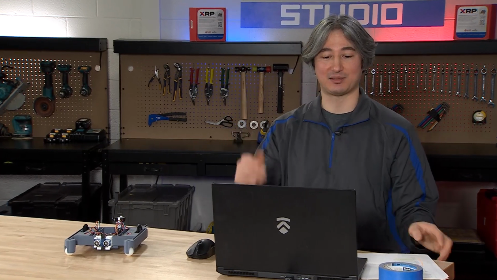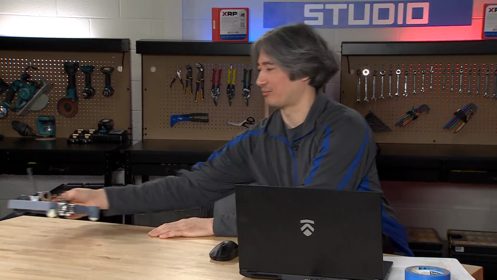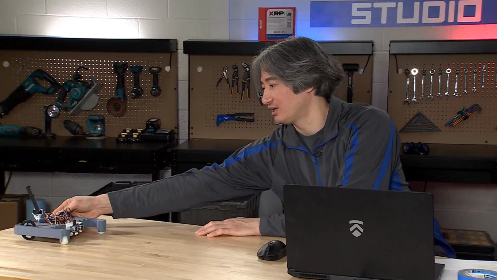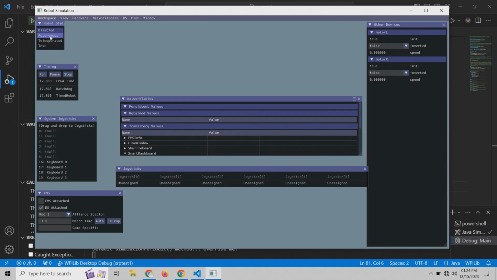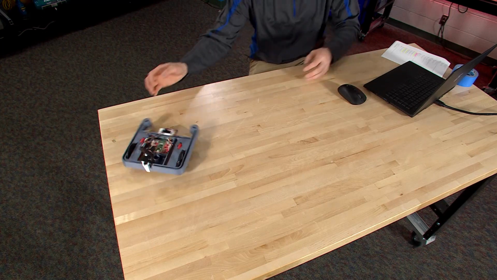All right, my simulation window is up. In this case, I'm going to turn the robot so it's driving towards me if it goes forward so I can catch it. I don't want it to drive off the table. And on my robot simulation window now, I am ready to switch from disabled to autonomous. And let's see what the robot does. Oh, wait, what?